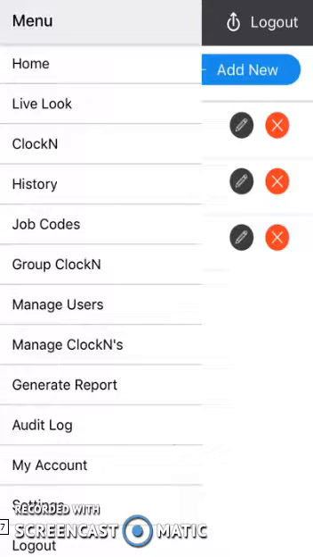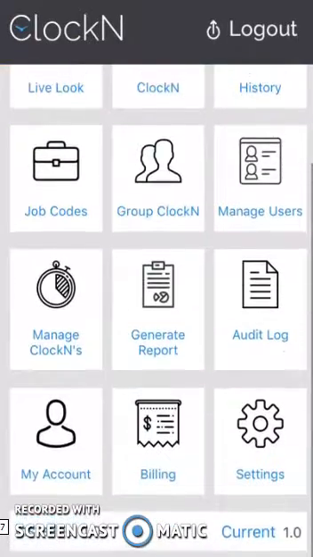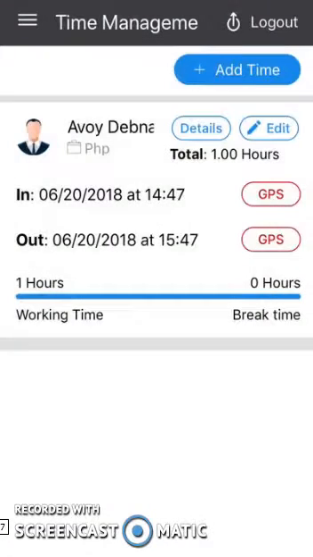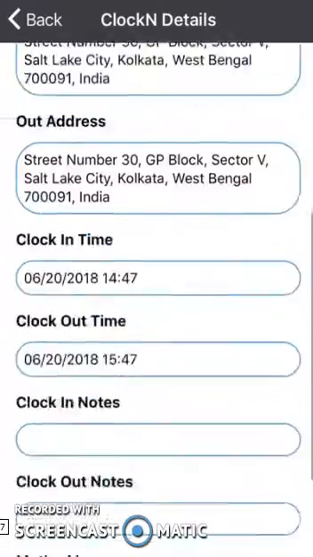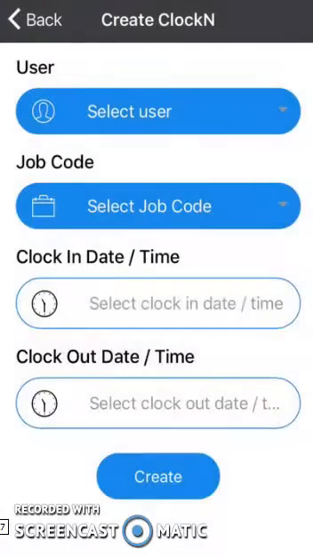So let's go back to the home and let me show you time management. In this section you can see the account name, the job, and the details. They are the same fields. Their GPS means in and out, when they have clocked in and clocked out.